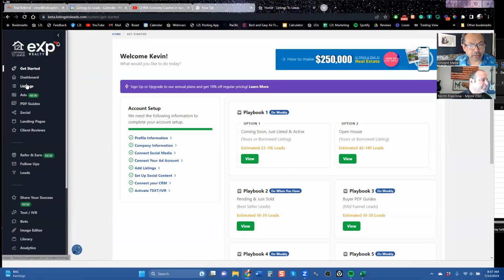So the navigation bar on the left is really where the work area is. Listings, ads, PDF guides. We have 80 PDF guides, 40 for buyers, 40 for sellers. You're co-branded on all those. There's social media content that's soft reading, colorful, nicely written. It's just so you can turn it on and have stuff go to your social media without you having to fill it out. And we'll look at all this stuff.